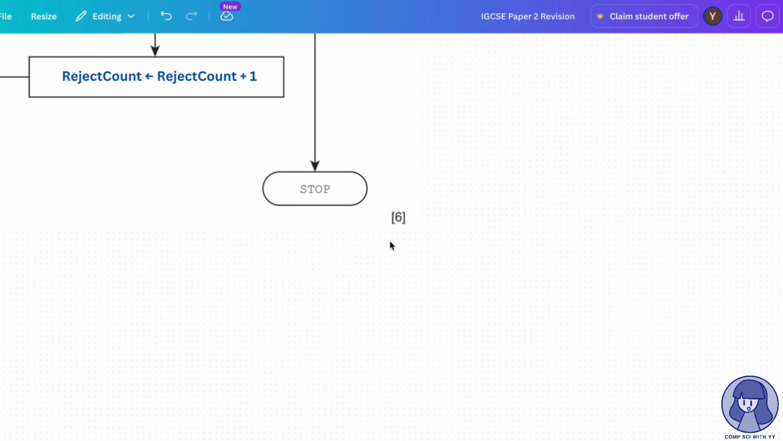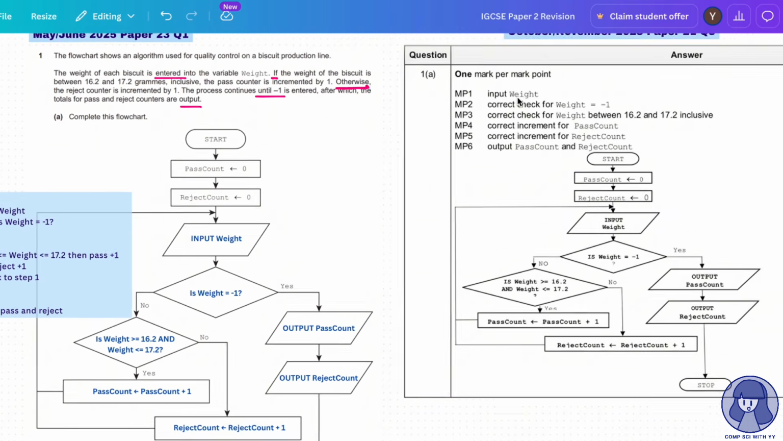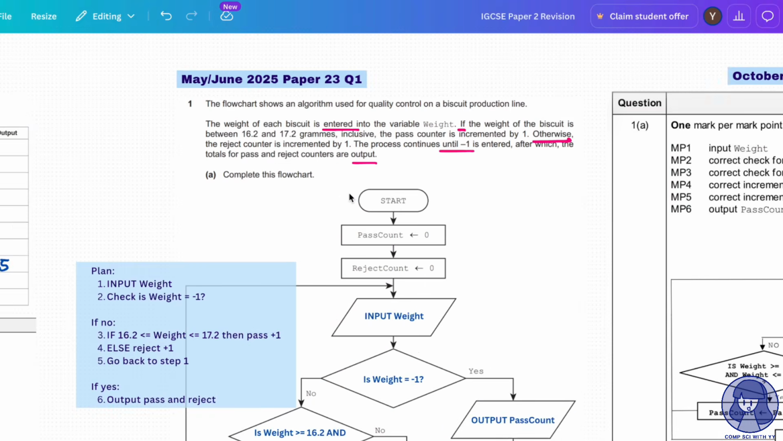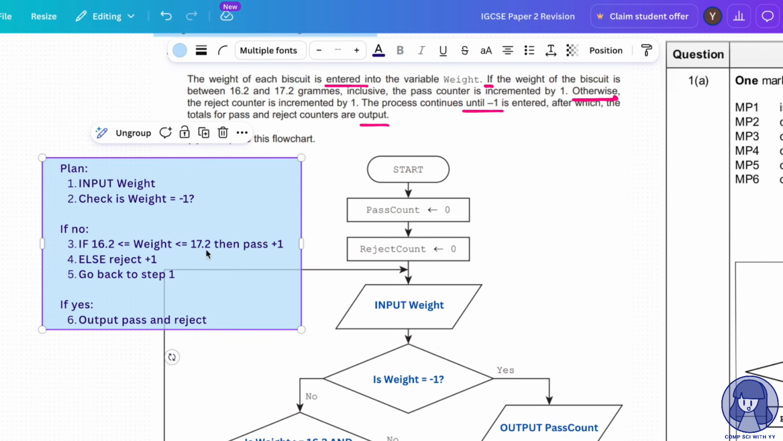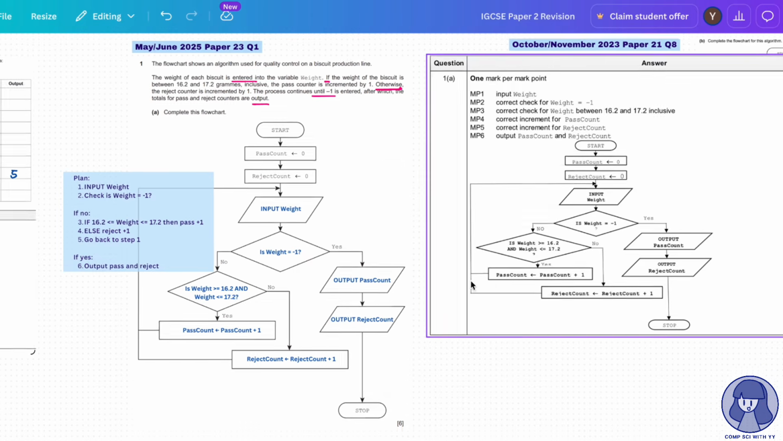So it's a 6-mark question. You get marks for inputting the weight, correct check for is weight equal to -1, correct check that it is in between these two, and then the increments for pass count and reject count, and then outputting pass count and reject count. In short, what you should do is analyze the scenario and then make a plan. Check that the logic follows the scenario, and then you fill it in accordingly. So that's it for this question.